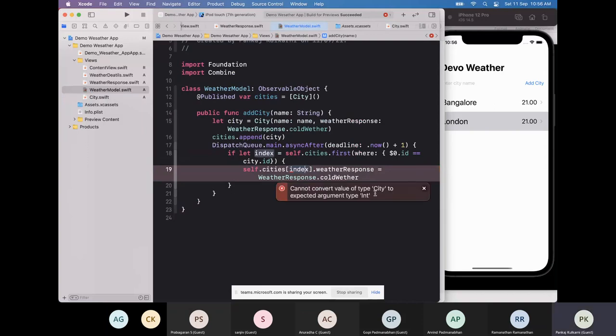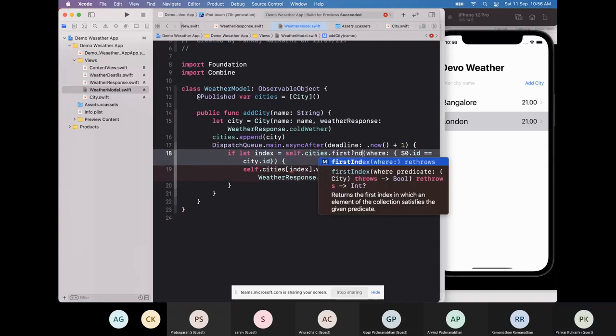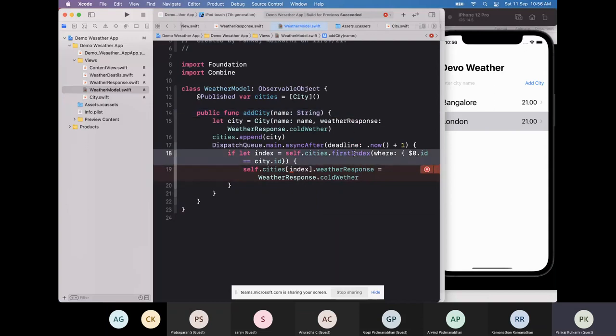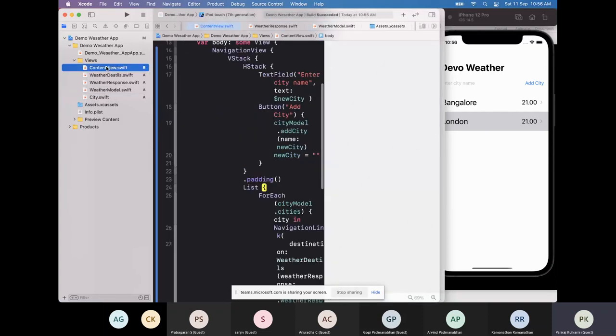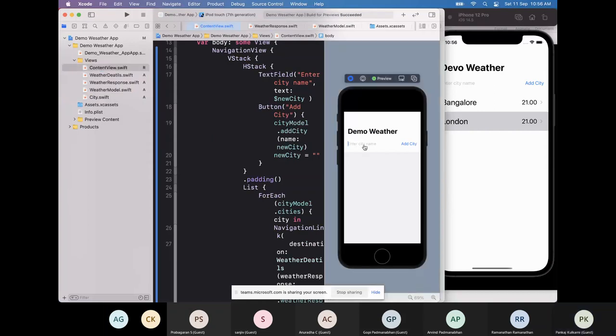Cannot convert value of city to... not first, it is first index. The function is first index. So first index will return the index, which will be an integer, and it should be okay, fine, I think. So now if we go back to the content view and try to simulate, resume. Now we add a city here, Boston, add city. So after 1 second, it will have a response, and we go back to weather, and we'll see that weather is already coming here after 1 second.